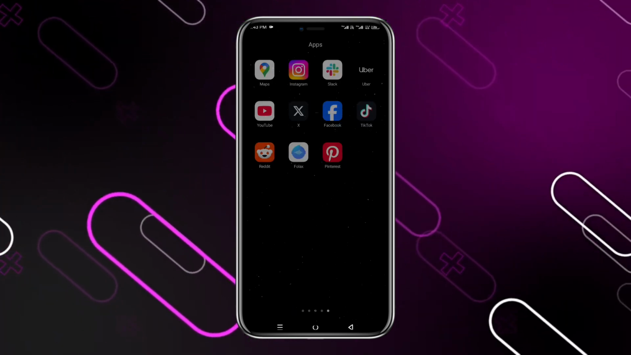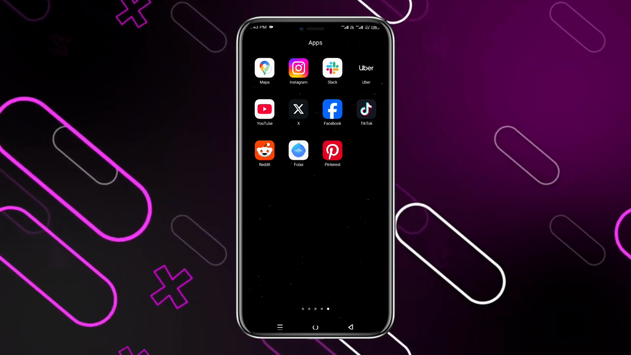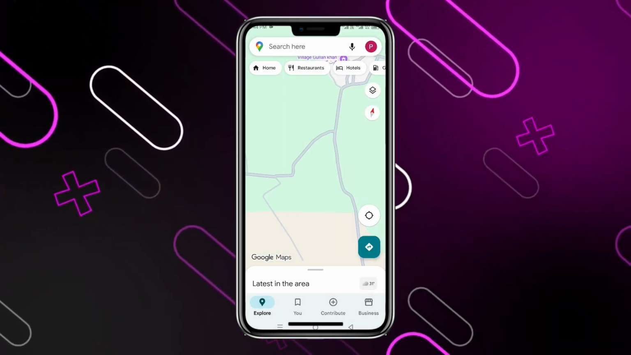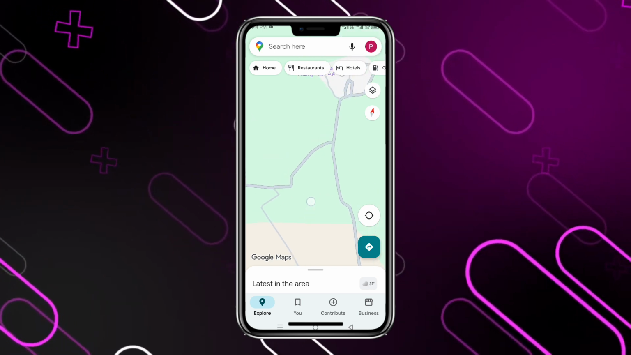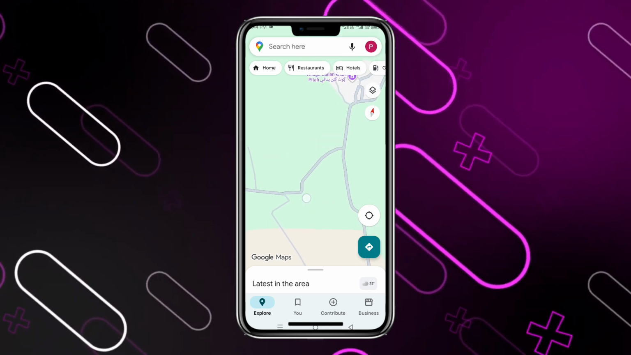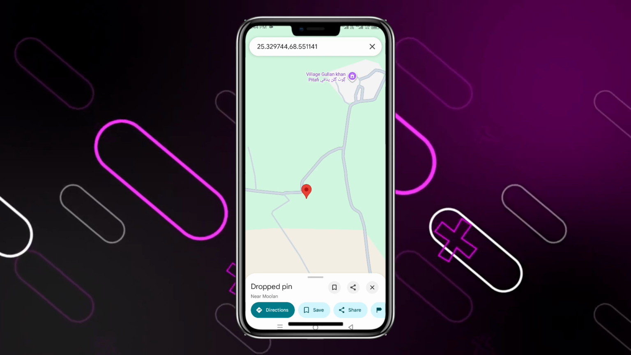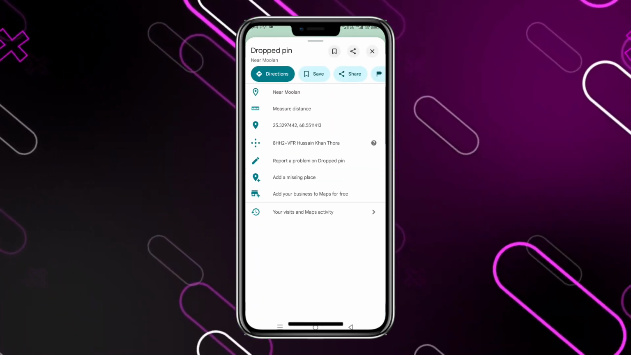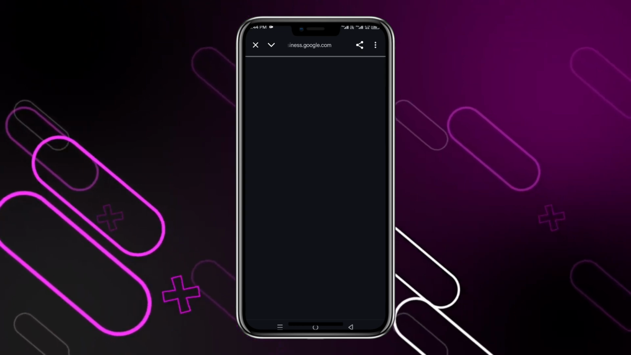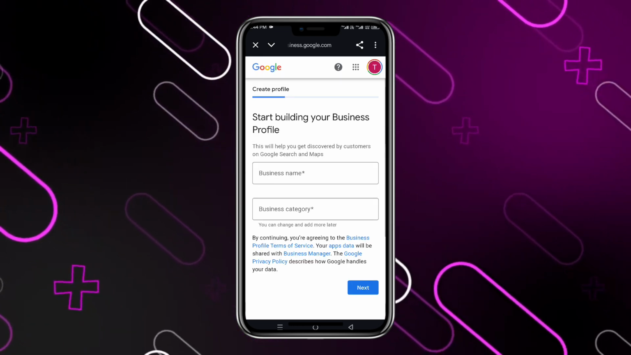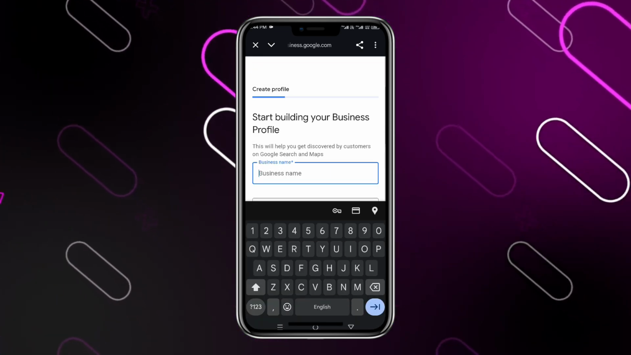First, you have to make sure you have Google Maps, so simply open it up. Once the map opens, just go to the place where you want your business to be and hold your finger onto the map. Then these options will come up, or you can also swipe them up. Then you will see the second last option, Add Maps for free. Click onto it.